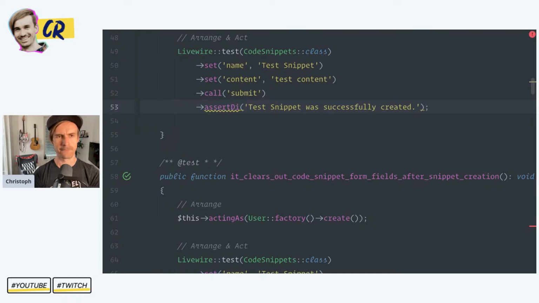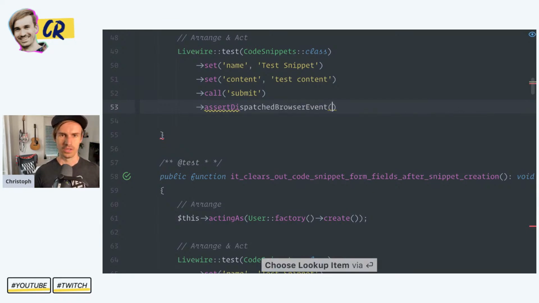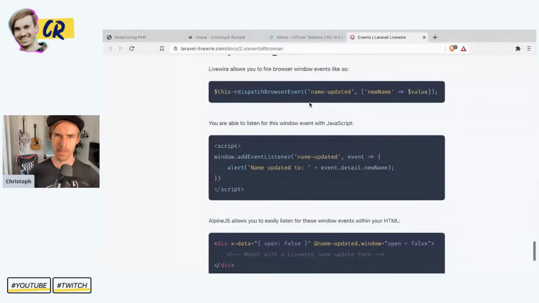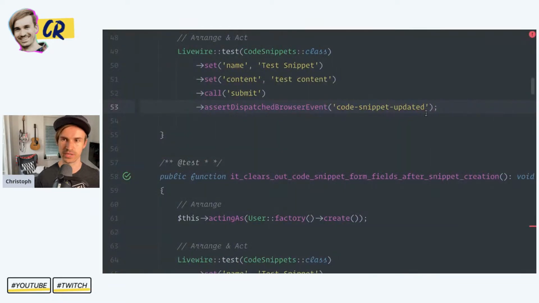Okay, let's say we do it like this. Let's give this a try. Dispatch browser event, code snippet updated, I think. Like this, let's check again. Name updated, and then the new name. Okay, this means we can provide some value here. And what do we want?